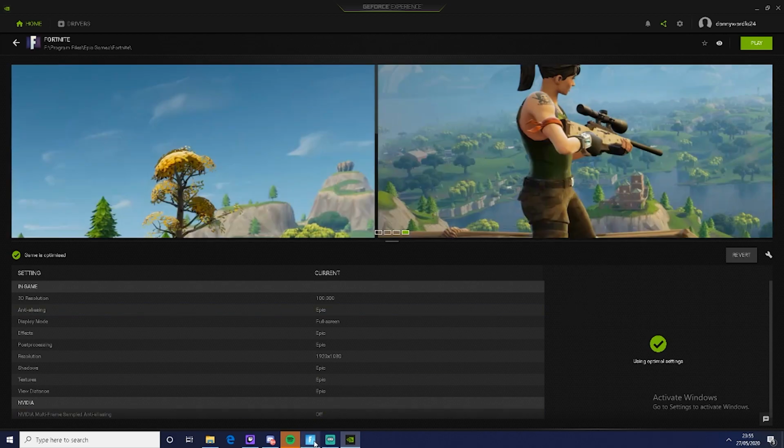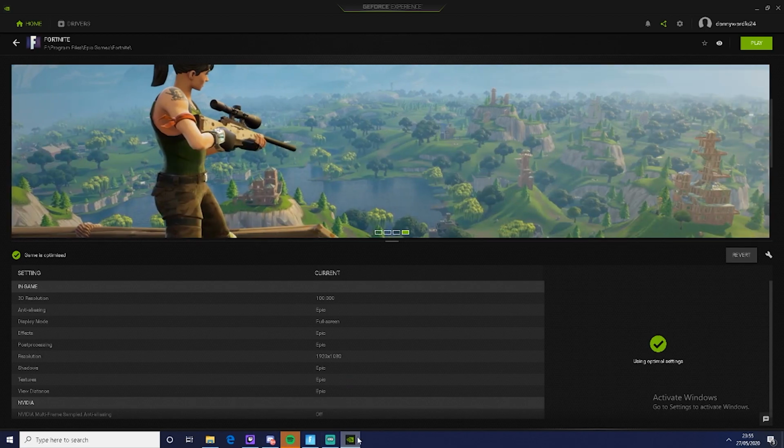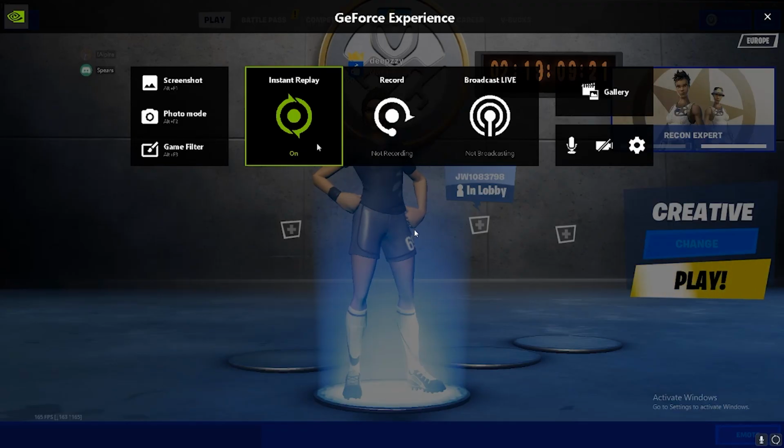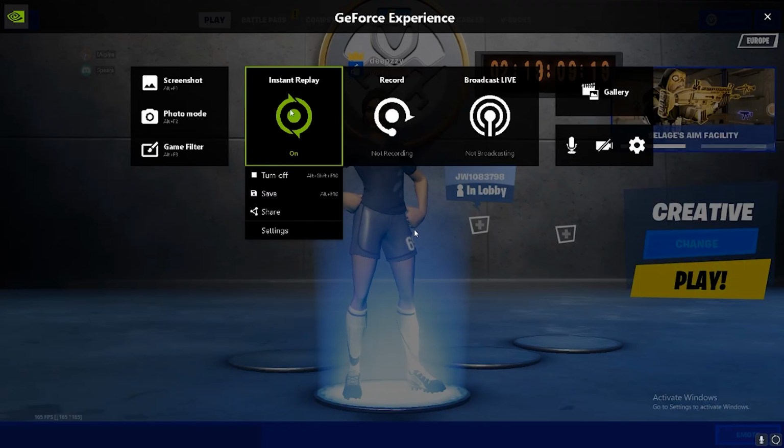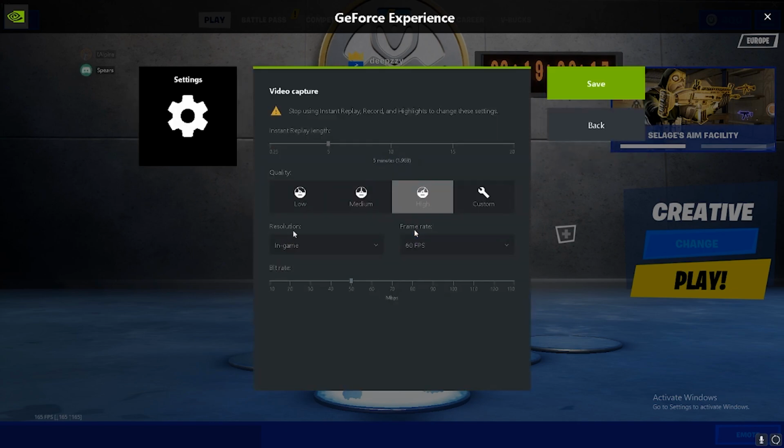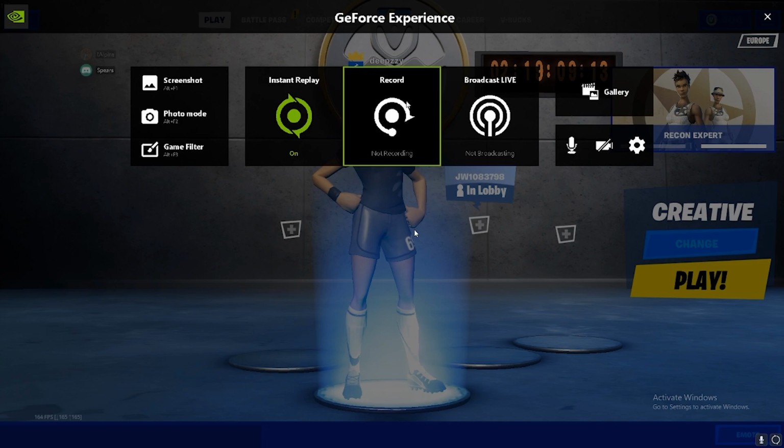Okay, so let's say you've done this, you've launched into the game, you've got your highlights and everything else set on, you've got the latest drivers, this is all good. Then when you're in Fortnite, you're going to hit Alt Z and you're going to turn the instant replays on. Okay, now this is a bit what my friend had trouble with, so make sure that bit's saved.